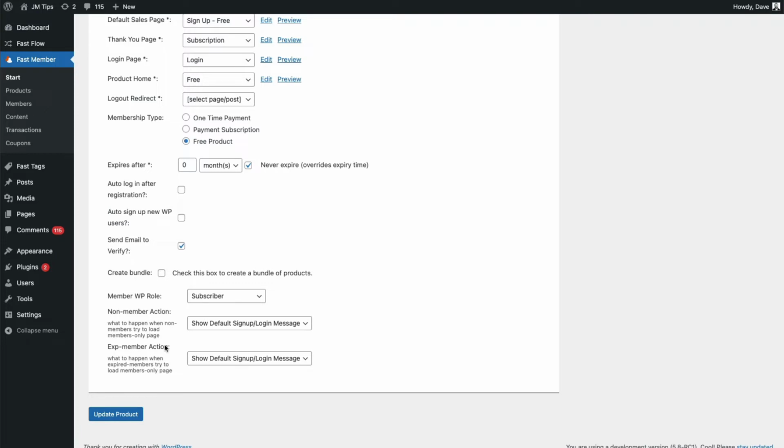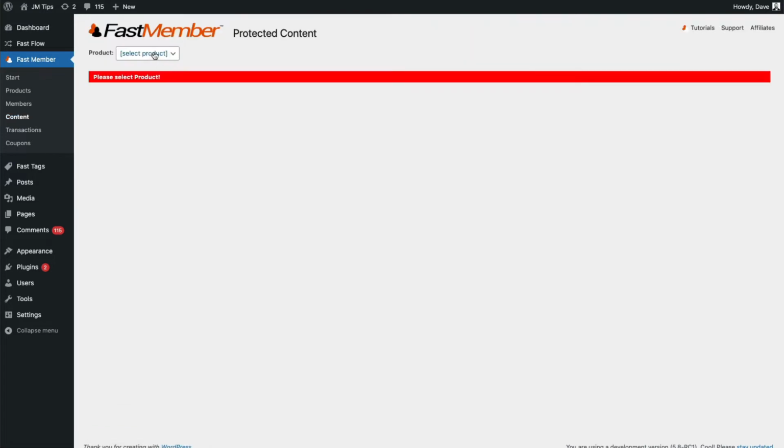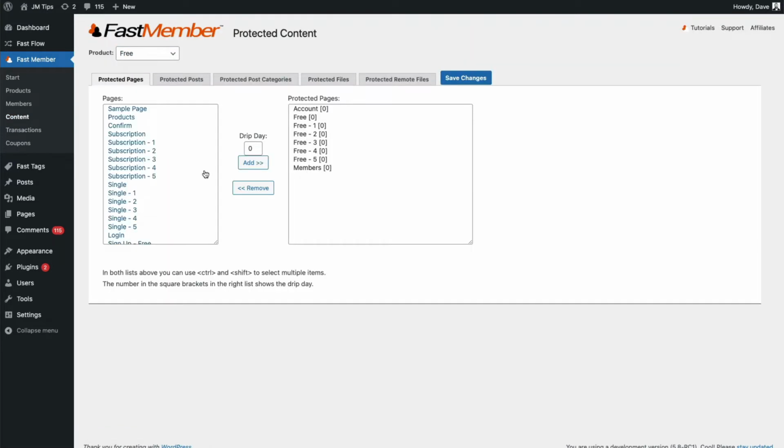So basically, when you first set up the product, there's going to be a default setting, and this default setting will show on the page when someone tries to access content they're not a member of. So for example, if we look at the content here and we select this free product, you can see here there's some protected pages. These were added when we ran the quick start wizard.